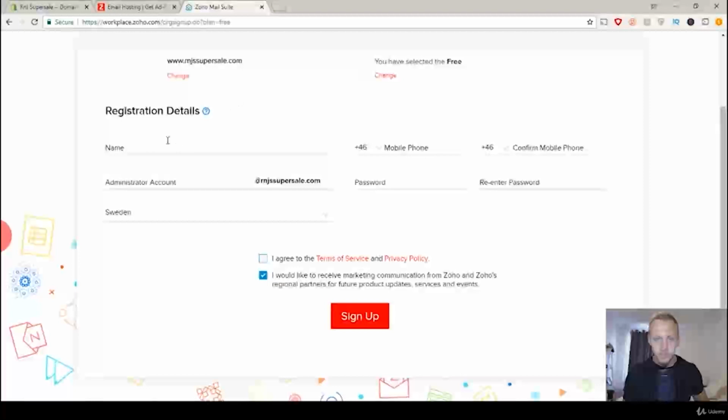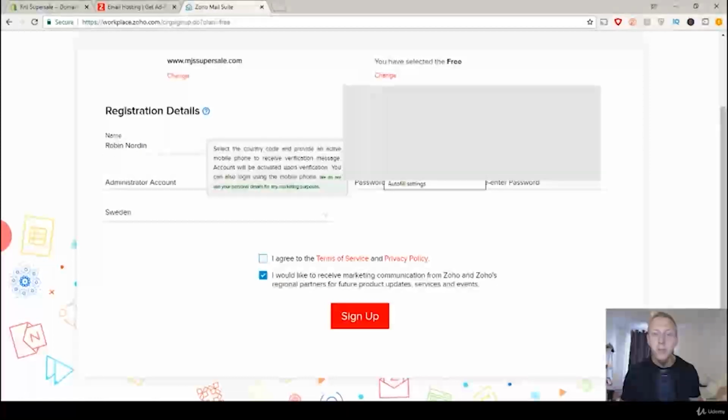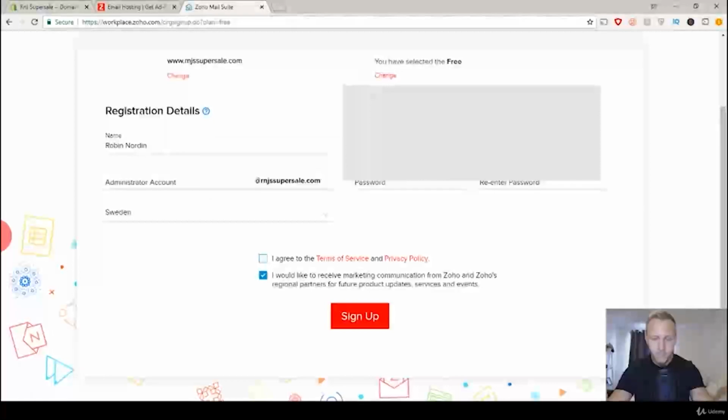And then I'm just going to be writing in my name, my phone number. Sorry, I'll be blurring this, guys. And then here at the administrator account, this is what we want our actual email to be. Okay? So we could, for example, write, now we're already using info, but we could write contact here. So it would be contact@rnjsupersale.com. We could also, for example, be using robin@rnjsupersale.com or jesper@rnjsupersale.com. But contact is a bit more professional, so we're going to be using that.